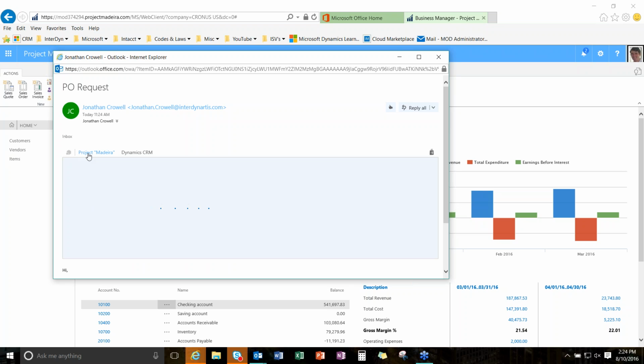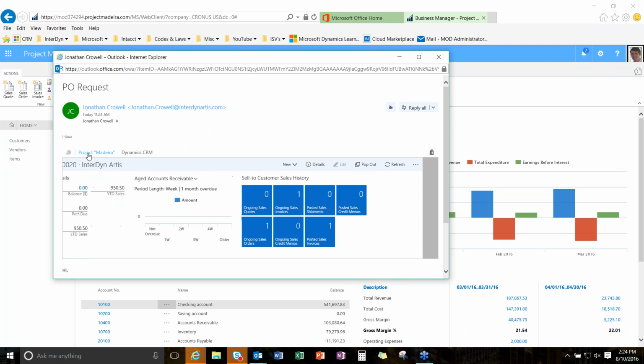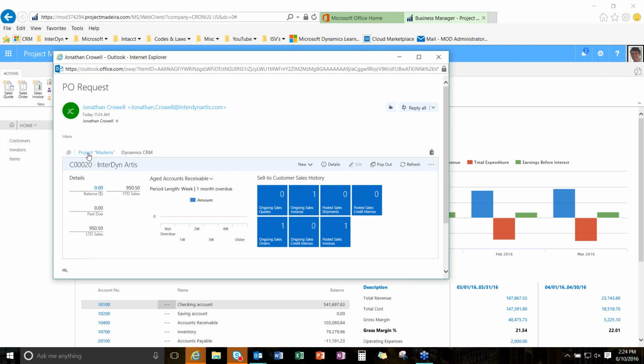And you see this Madeira link right here within the email. So you just click that, and what it's going to do is go and retrieve all of the information from Madeira and bring it to this email, this window. So I have all of the customer details that are specific to InterDyn Artis, which again is a customer in the system, and it recognizes that based on the email address of the person that just sent me the email. So without even leaving your email, you can see that their account is current.